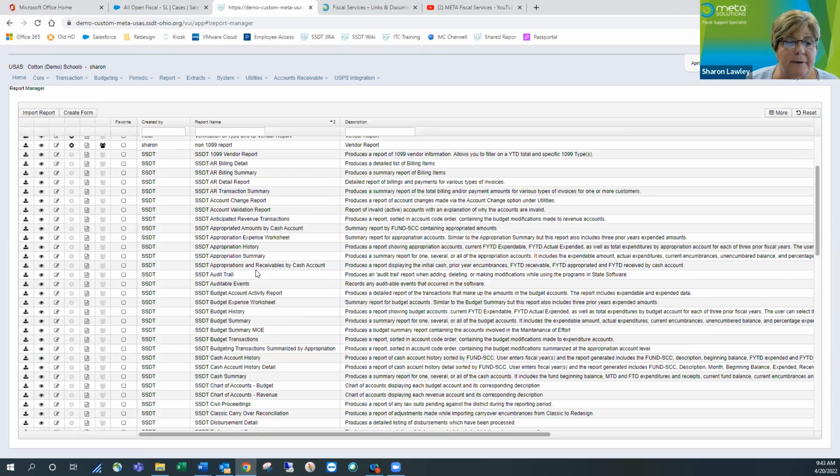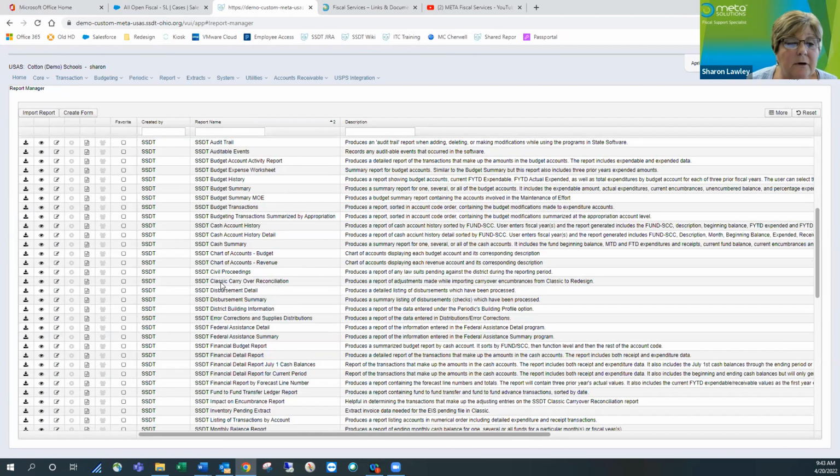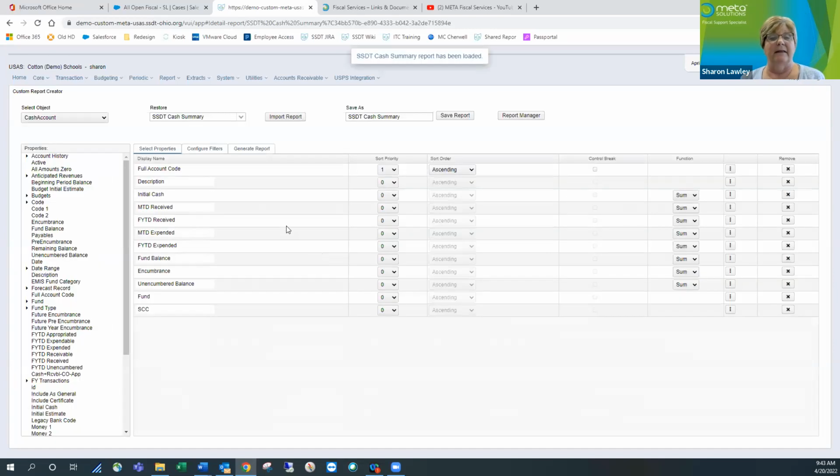And I'm going to pull up an SSDT report, this budget summary report, let's say. Well, let's do a cash. Cash might be smaller. This cash summary. Okay. One of the things about the cash summary report or any SSDT report is the first time I make any kind of change in here and I save this report, it's going to save it using this same name, but it's going to have my name as the owner.